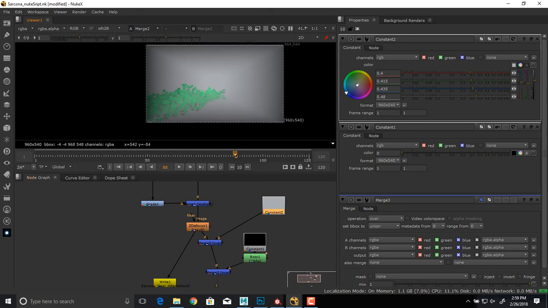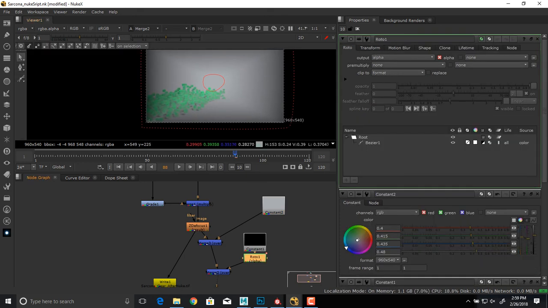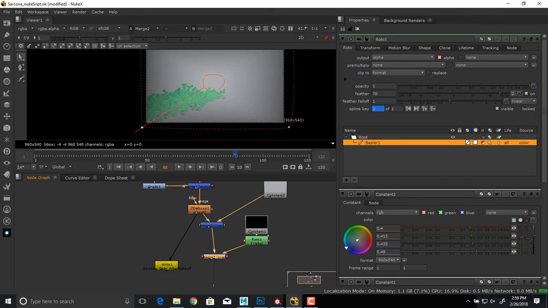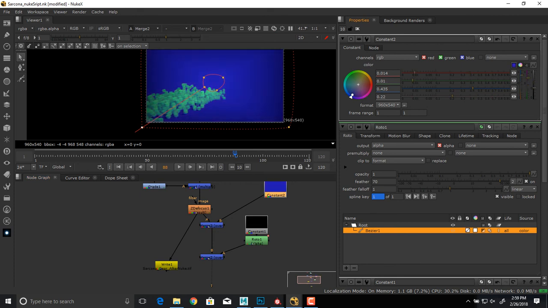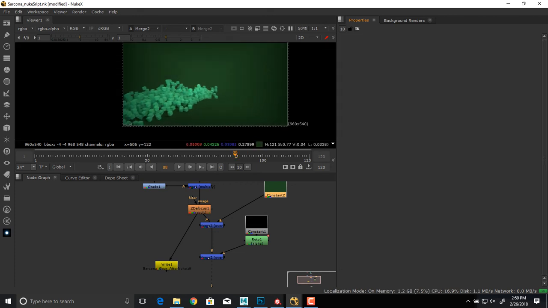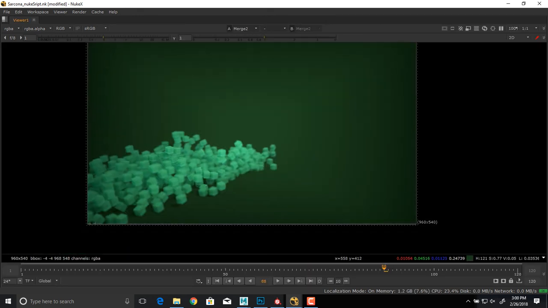Now my vignette doesn't look very good. Let's see and find out why. I think my Bezier here just needs a bit more feathering. There we go, that's better. And then this could probably use maybe a darker color. Like that. That looks much better.